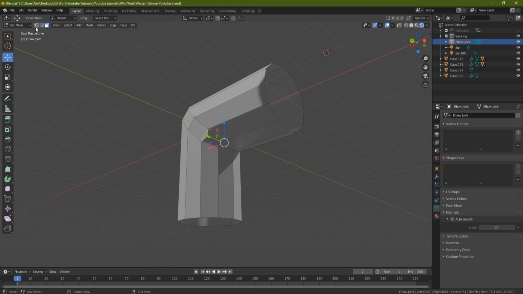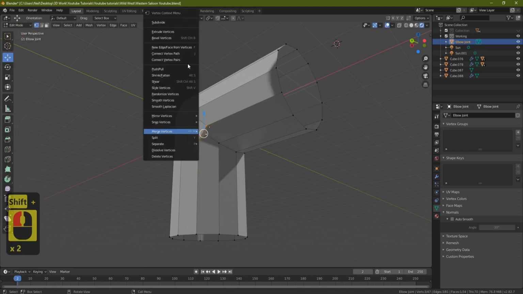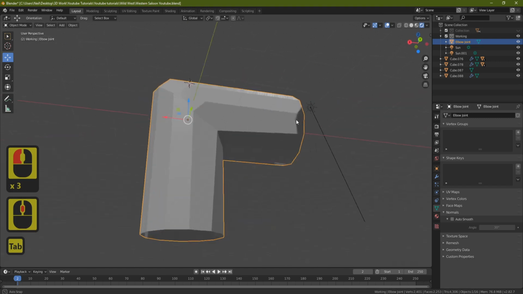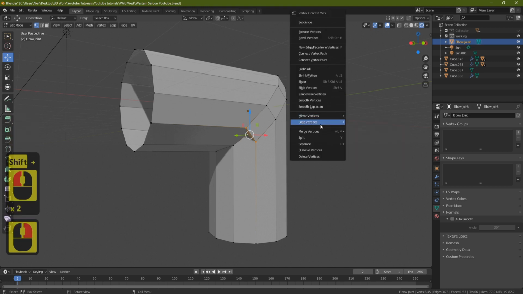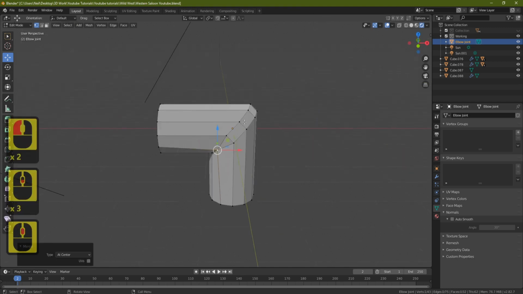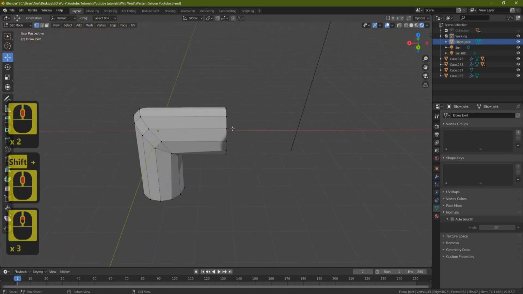Now all I want to do is just to tidy this up. I just want to grab these two and grab this one last, right click and merge vertices at center, and that should make it much cleaner. So now grab these two, this one, merge vertices at center. Okay, so double tap there, let's have a look at that, and that's looking pretty nice.